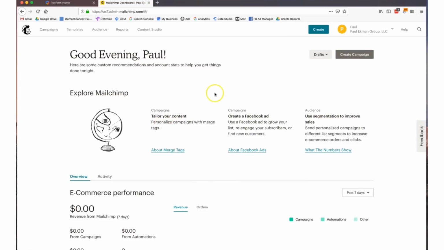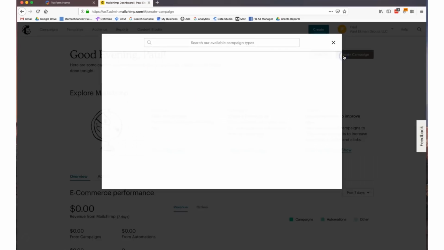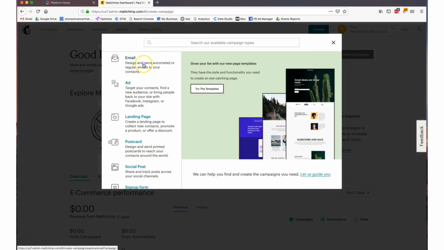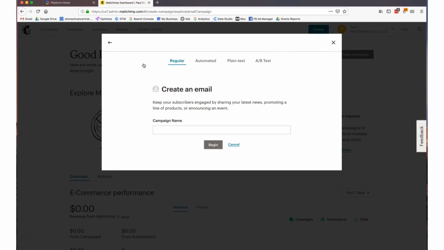So if I'm in MailChimp, basically I'm going to create a campaign. Okay, so it's an email that I'm going to work with, and you can see with MailChimp I have some examples here: regular, automated, plain text, or A/B test. I want to do a regular email. Hey, I'm just going to call it test, and I'm going to click begin.